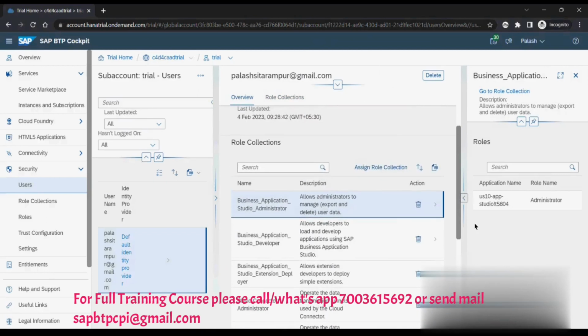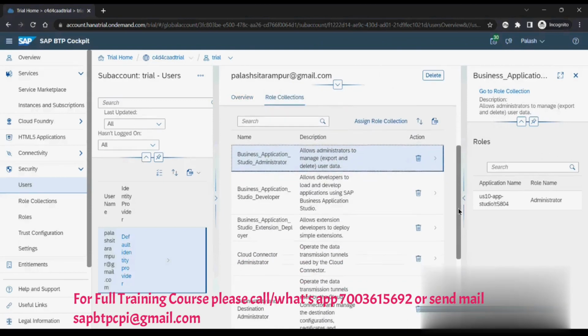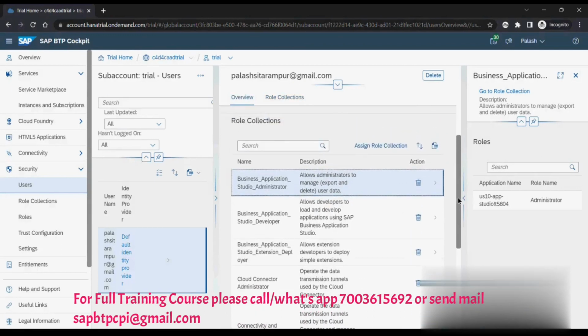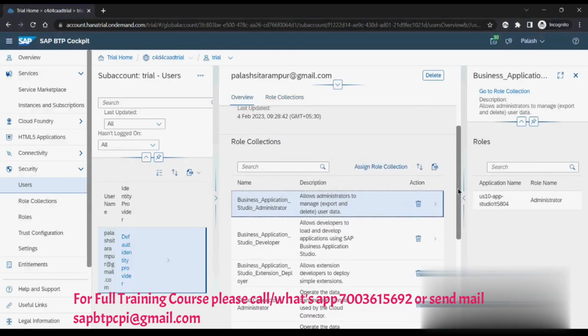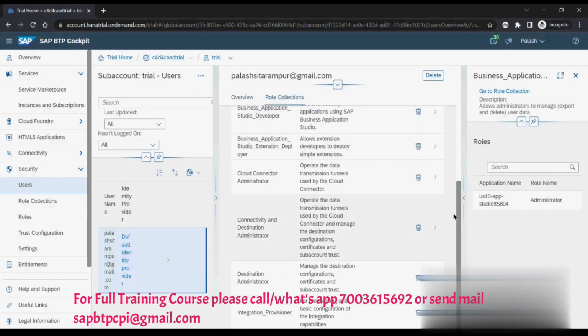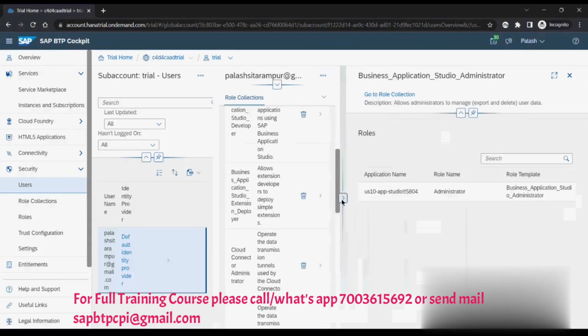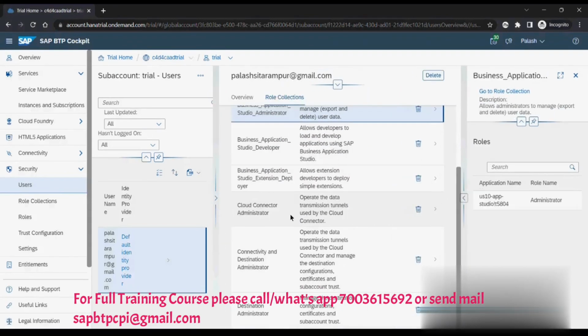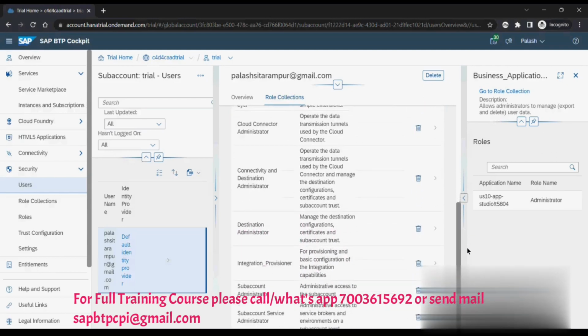These are the role collections I can see. If I open this one, it is not required for our purpose, because it is for Fiori, BAS and so on. That's why I told you, for the integration suite, these are the ones actually required. One is cloud connector. Yes, the cloud connector. Even cloud connector administration is not required right now, but whenever we work with cloud connector, it will be required.